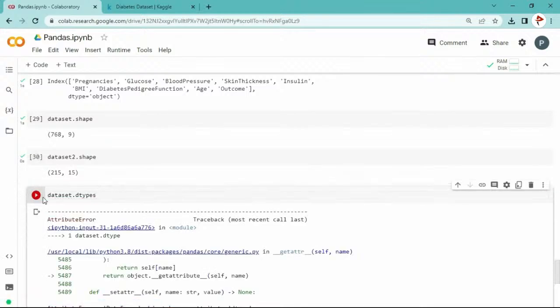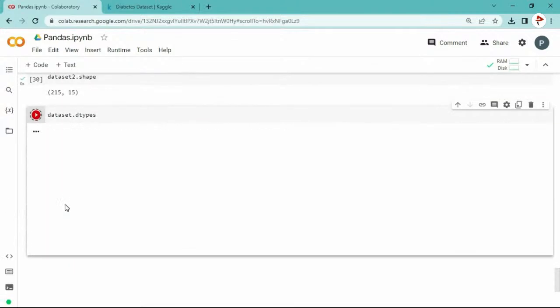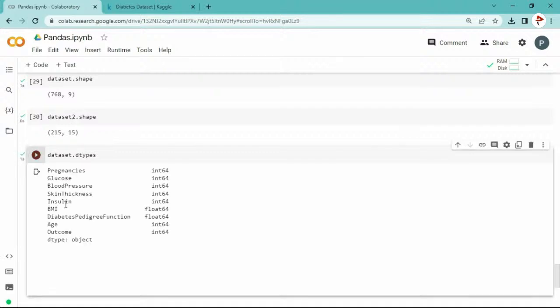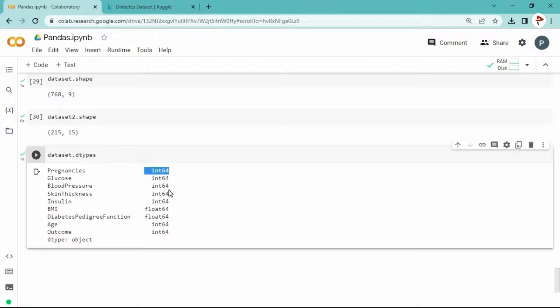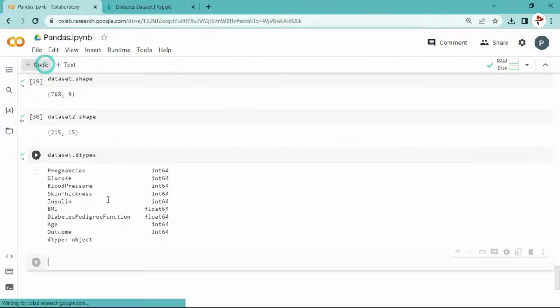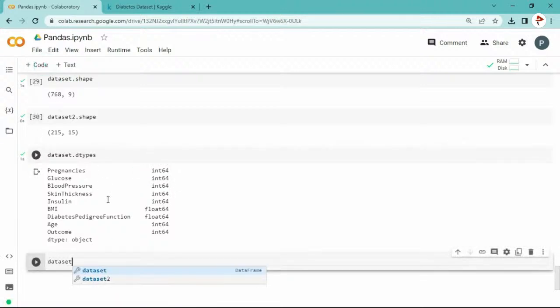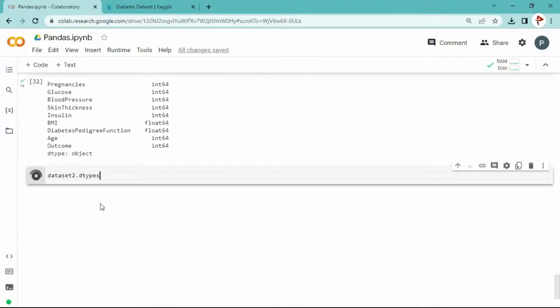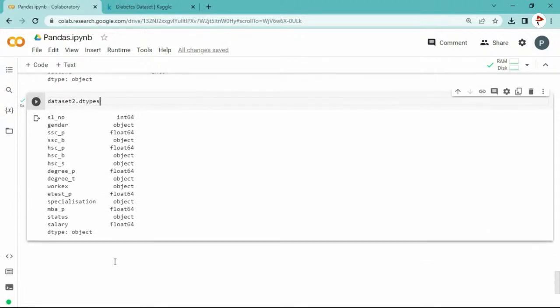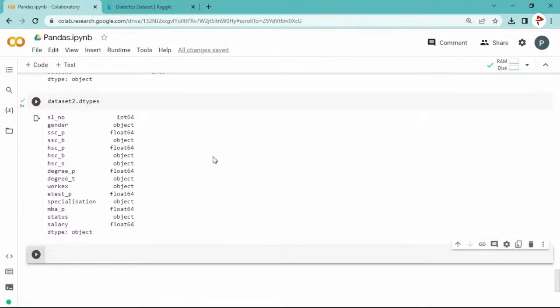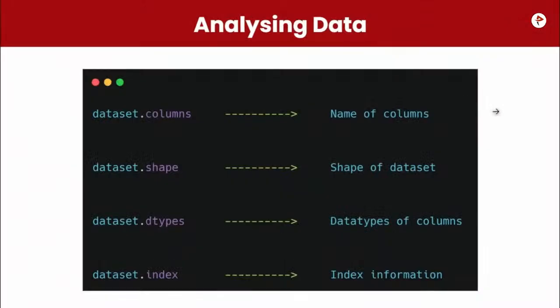D types. This will give us the information about the data type present in each column. So this column contains integer, this is float, value which is stored in our dataset dot dtypes. Okay, we are having objects, integer, float. So this is how you can check the data types, and you can also go on and check what is the index present.